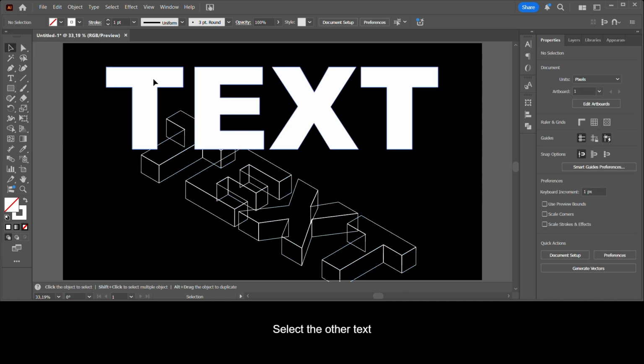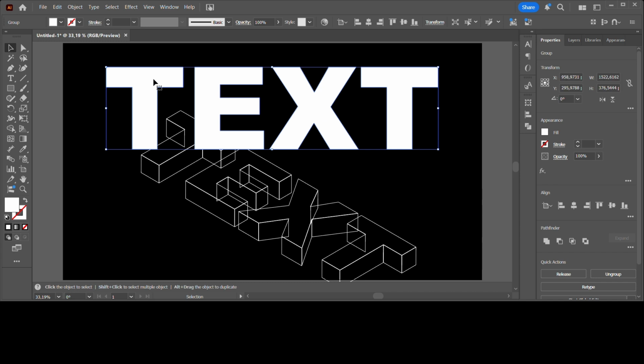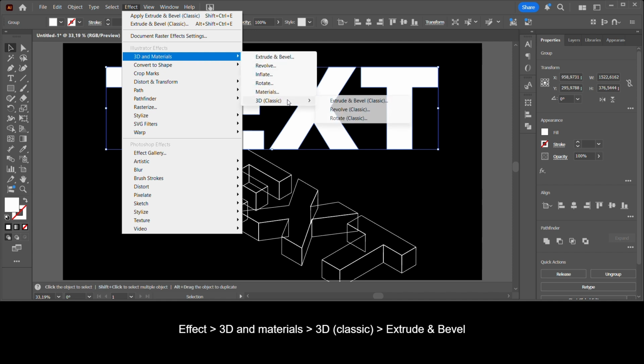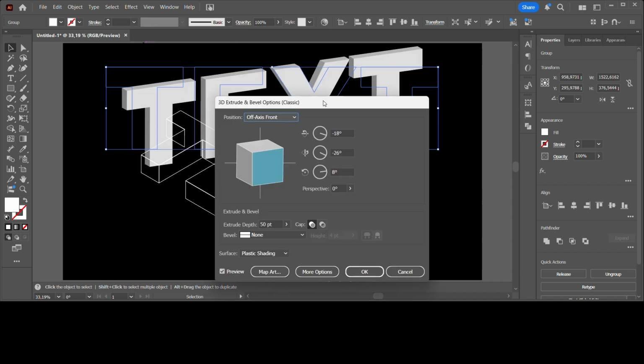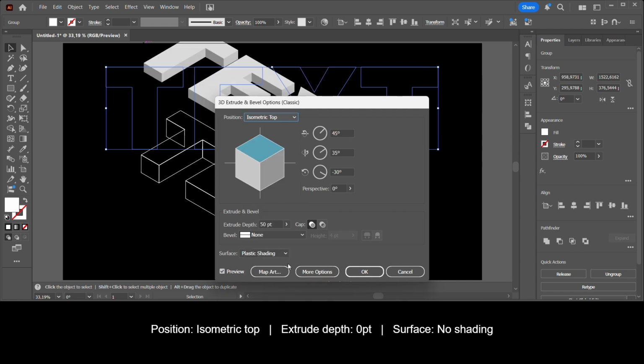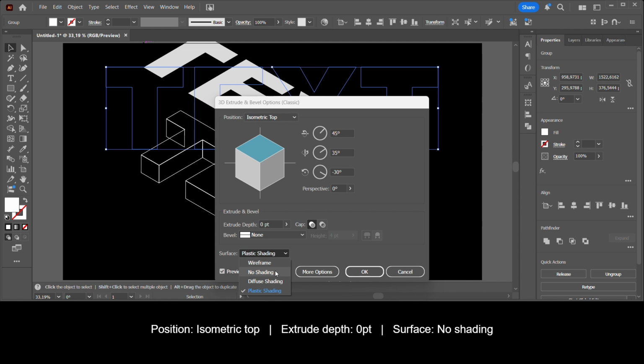Select the other text. Go to Effect, 3D and Materials. 3D, Extrude and Bevel. Position, Isometric Top. Extrude Depth, 0. Surface, no shading.